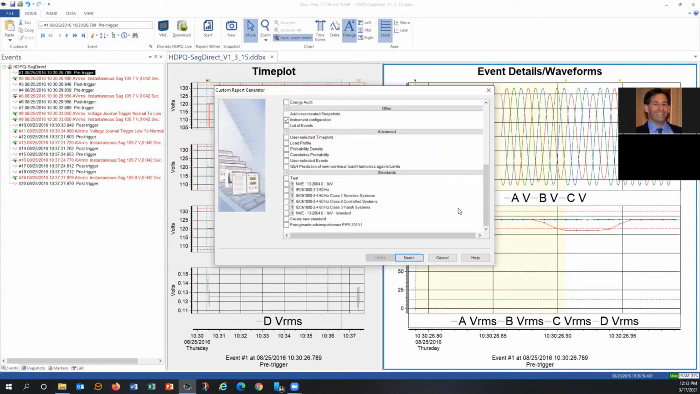Now, some of the standards, you can create your own standards if you have your own compliance standards, but we also include some common standards for NVE, some of the IEC compliance standards, and you can say create new standard. And I'm going to uncheck that now because we'll come back to that. That way, if you have your own standard for your own company, your country, you can add compliance standards.